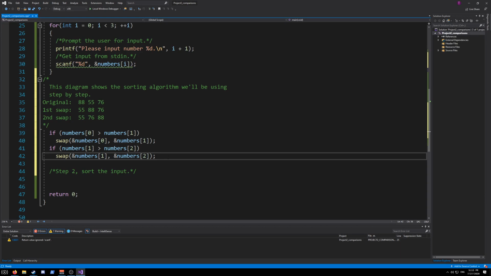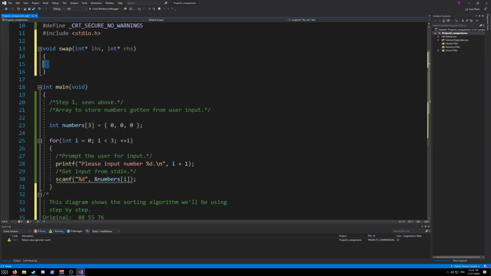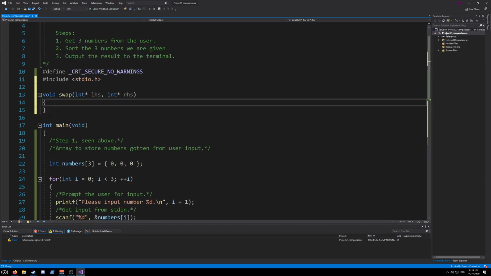So, we have our swaps now, but the swap doesn't do anything. It's just a blank function. Let's go ahead and write that function right now. So, how do we want to do this?